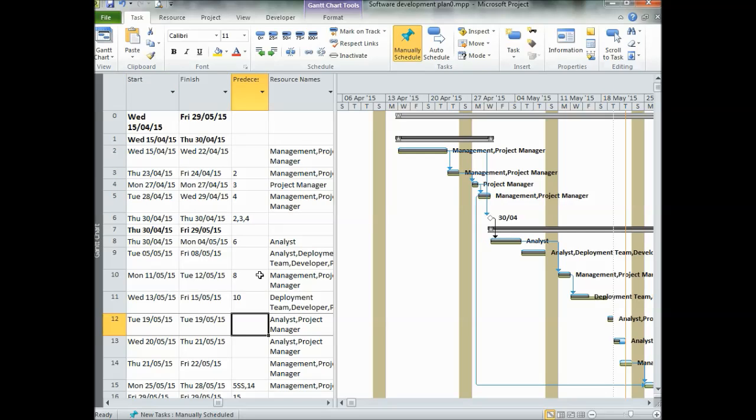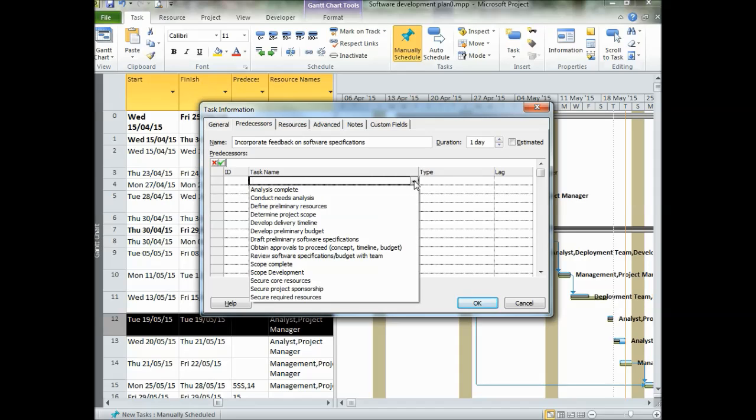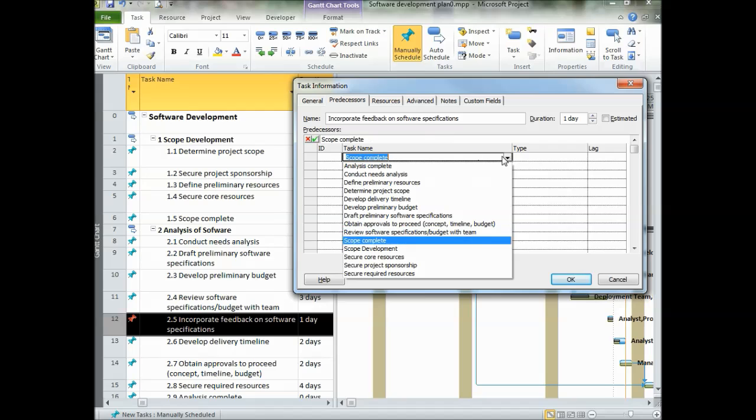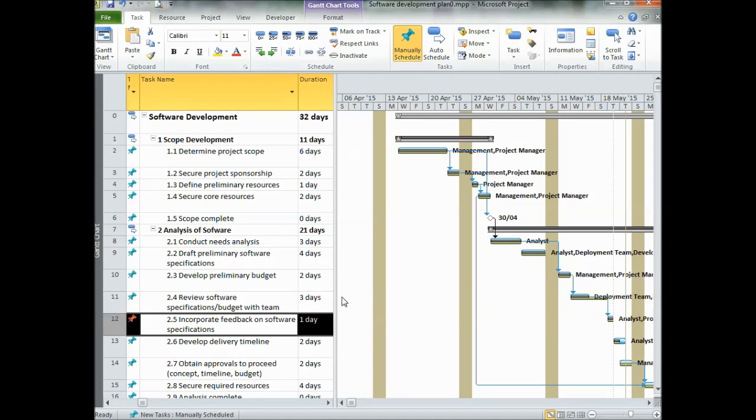In one other method, we can create a predecessor and a successor. If you double click on any task, as I showed you earlier, it comes up with another pop-up window, and go to the predecessor tab. Under this table we can select whichever previous task could be the predecessor. In this case, the previous task is review software specification budget with the team, so we can give that, and here we can change the relationship, and if there is any lag or lead we can change it here and click OK. Then it applies here. Accordingly, the relationship will change in the Gantt chart.